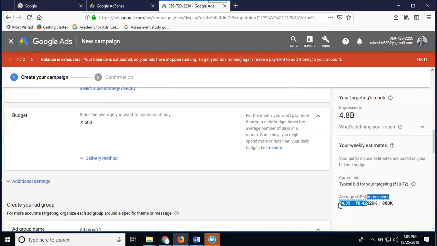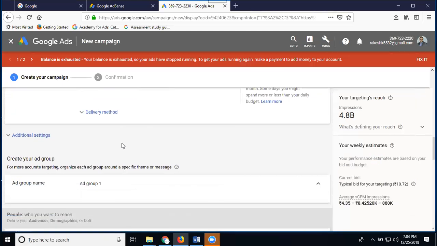This is the average cost. This is the impression you get based on 500 rupees. Suppose I increase it to 1500. Look at how much each costs: 5 rupees 68 to 10 rupees 52 paisa. The reach will be 1.2 million to 2.2 million. So my bidding is 500. So this is called your ad campaign.